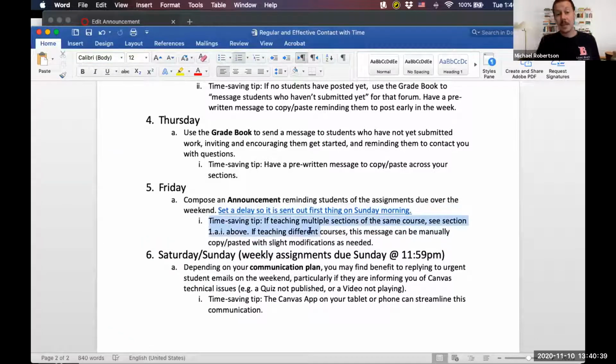And again, time-saving tip: if you teach multiple sections, you can copy that announcement from one course to another course. Or if you're teaching different ones, you just copy and paste that announcement to the text box and make the modifications as you need. It can be simple or quite detailed, whatever you think would be the most impactful for your classes, any workload.